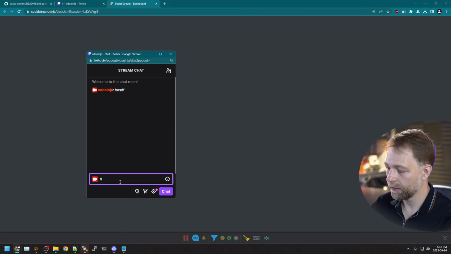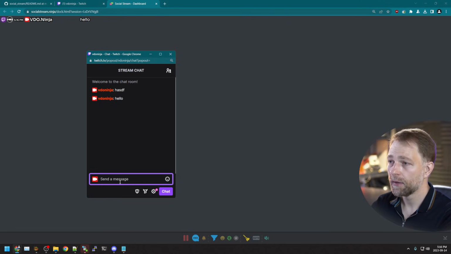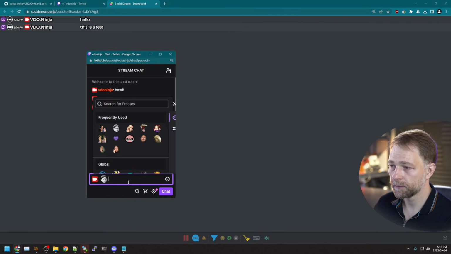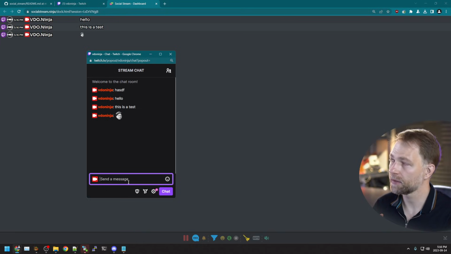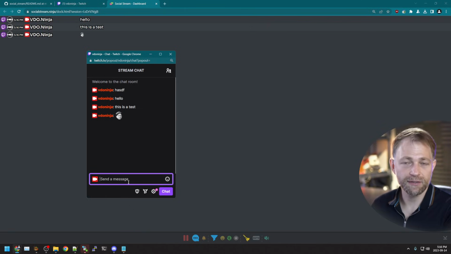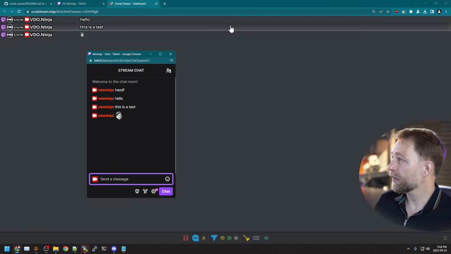So I can then say hello, and the message will automatically appear in our dash. This is a test. I can then do emojis. It supports BTTV, so BetterTTV emojis. It also supports 7TV and FrankerFaceZ. Essentially, it supports some of the popular Twitch extensions for custom emojis as well. Okay, so we have everything working.